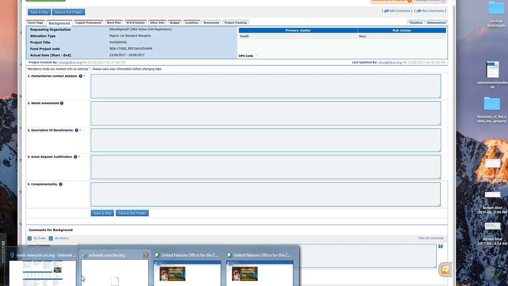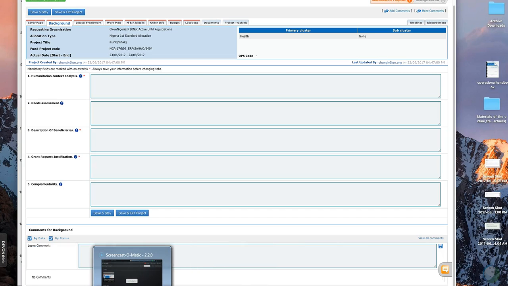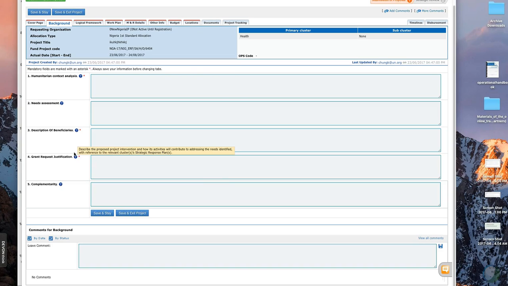So starting with the Background page, enter the humanitarian context, needs assessment, description of beneficiaries, grant request justification, and complementarity. Yeah, so all these items need to be filled out.